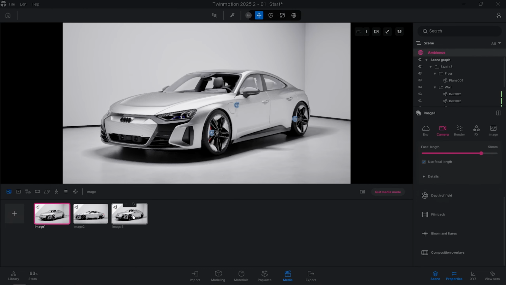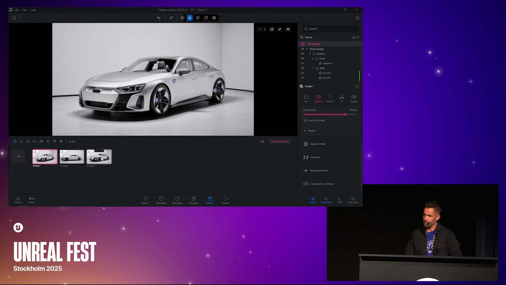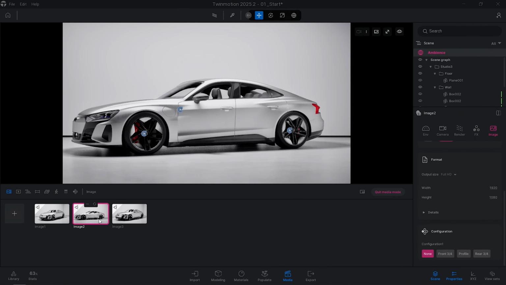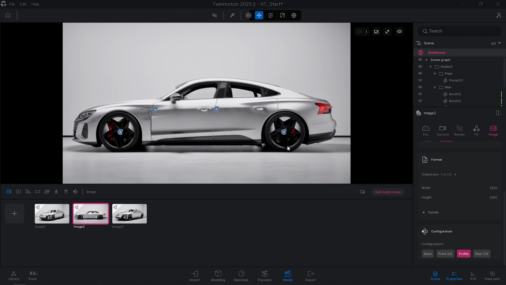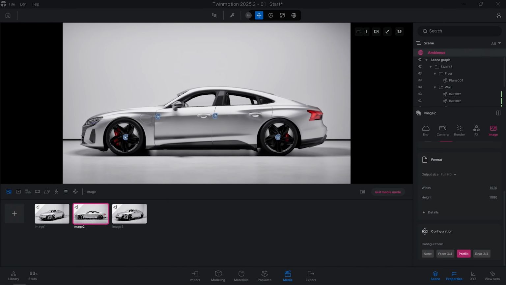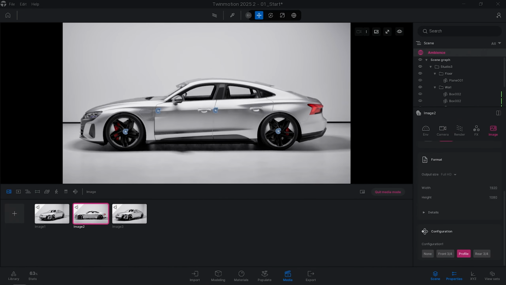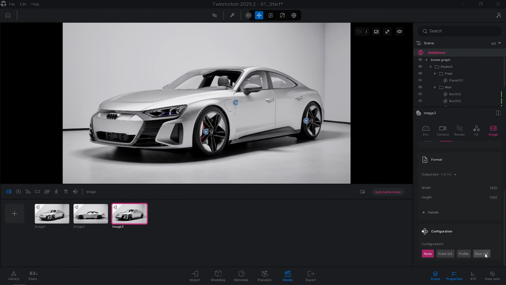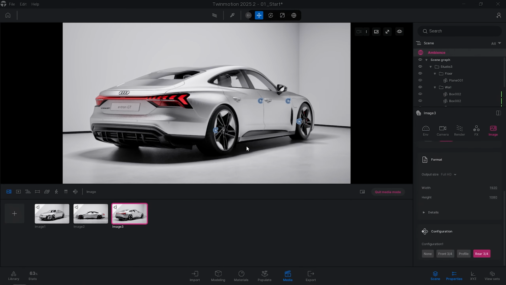So image number one, if we go right on the far right here in image, we get the configuration. Okay, so now that we configured the configuration, we can tell it this is going to be front 3/4. Number two is going to be profile. There we go. Maybe I can zoom out just a little bit like this. Hit refresh button. And for the third one, I can tell it to be 3/4, just like that.